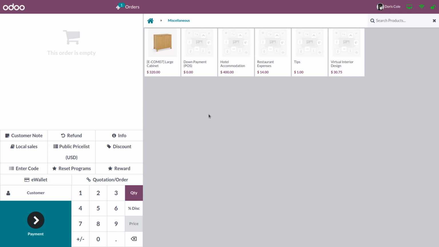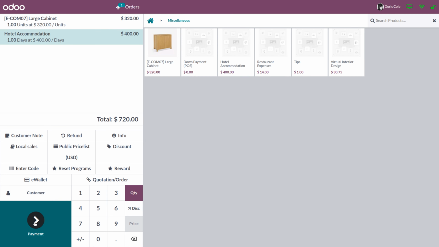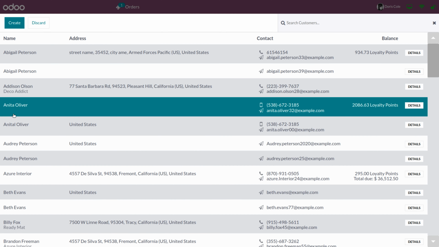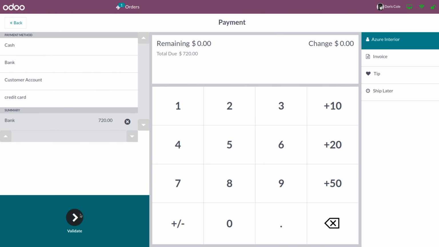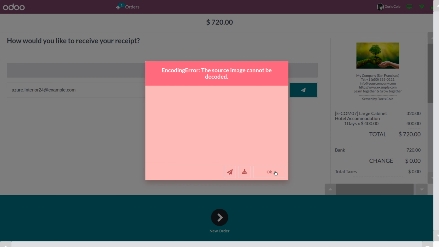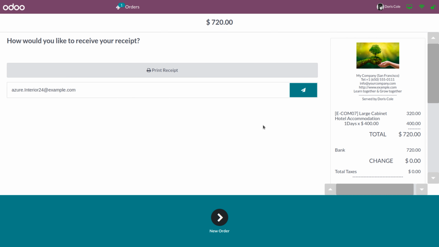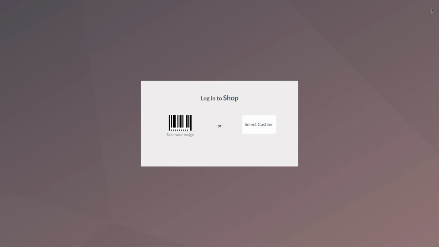Okay, let's create one more order, for hotel accommodation and large cabinet, for another customer, Azure. Okay, make again a bank payment. So all this will be recorded. That is, two orders will be taken after Michelle has closed his session, but still Doris is taking orders. So this will be moved to a rescue session. So after taking his order, he will not be able to close the session, but only Michelle can.